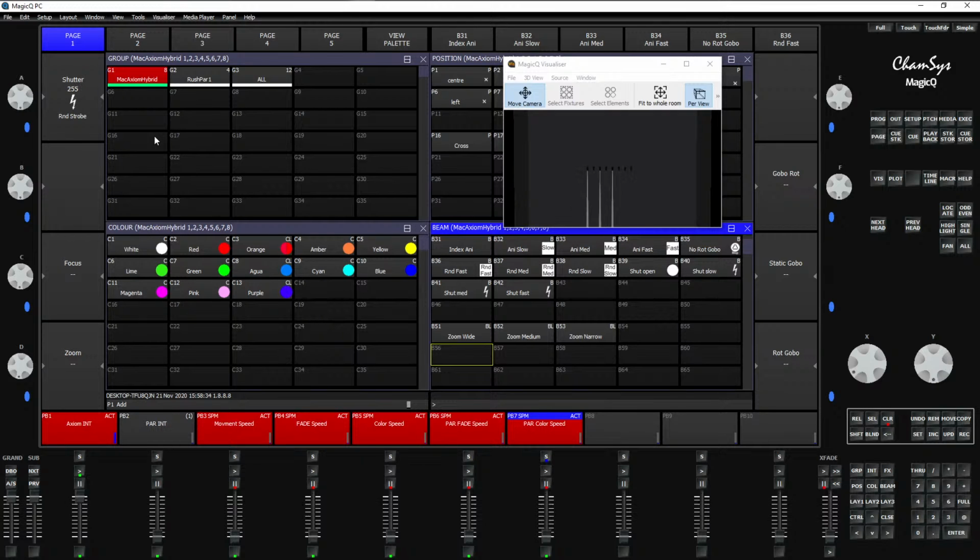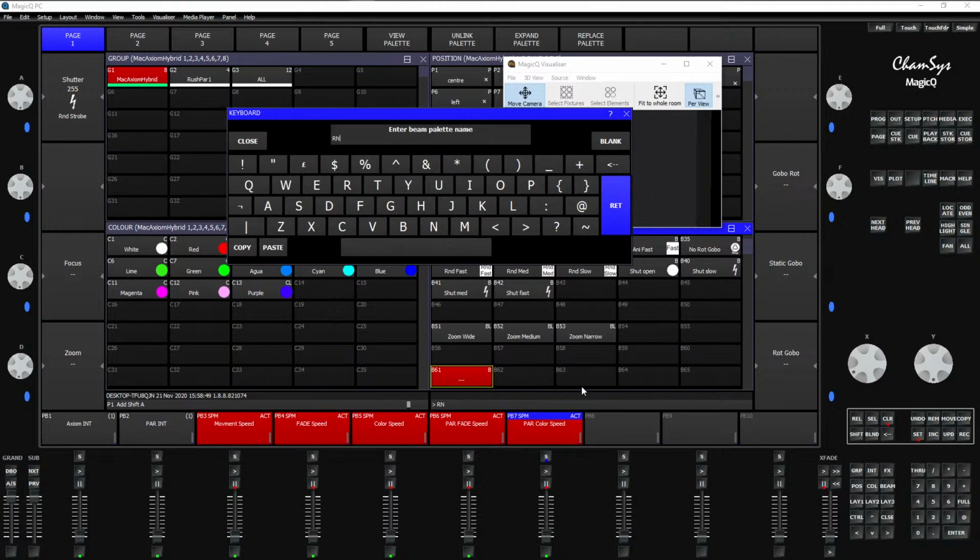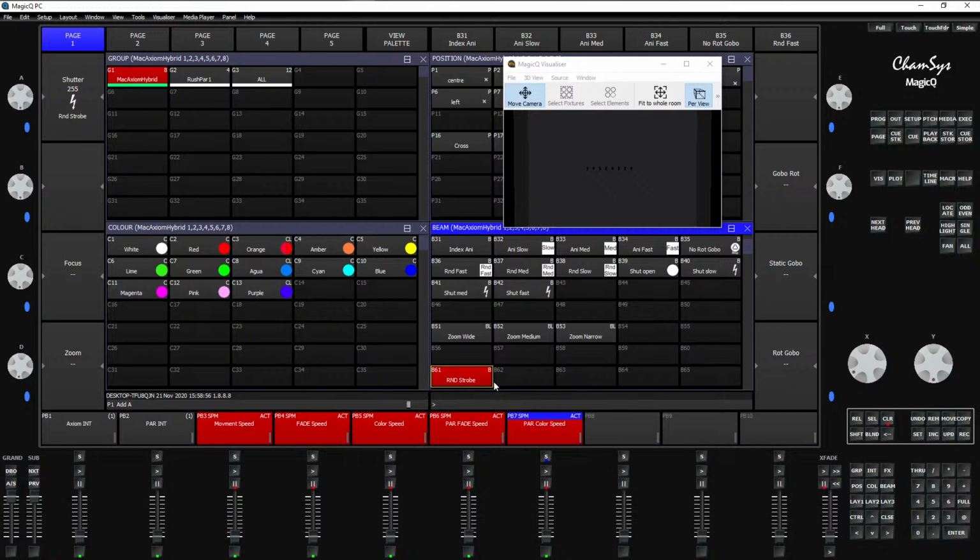This is random strobe. I really love random strobe because it's my favorite. So I'm just gonna do that. I'm gonna bring down my intensity because I usually do that. I'm gonna put it there. I'm gonna set this, call it the R and D strobe, or the strobe, right there.